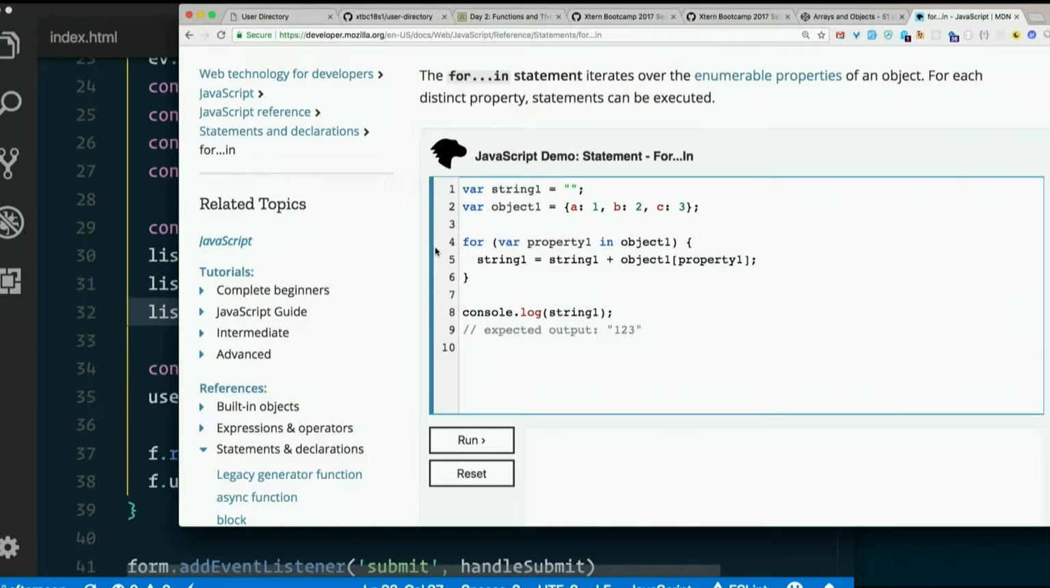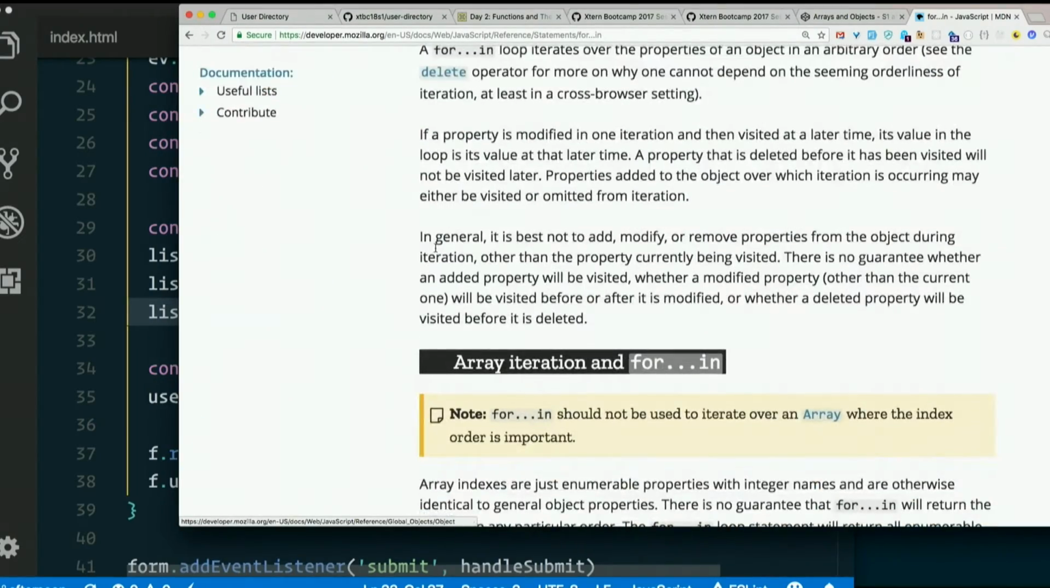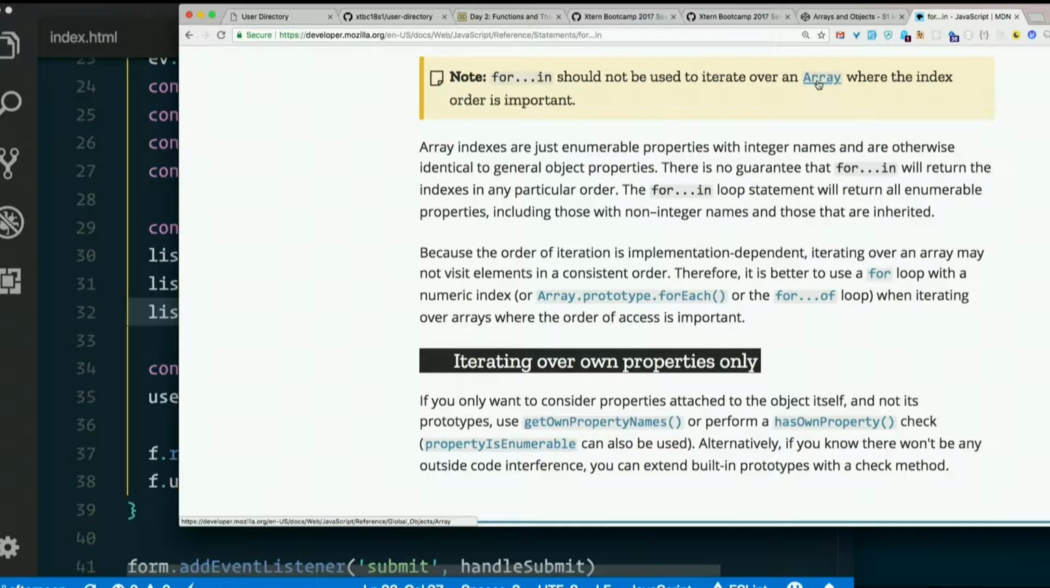Yeah, that totally works. There are some, let's see. I'm thinking there's something slightly, yeah. For in should not be used to iterate over an array where the index order is important. So it's going to treat those as strings, basically. And with objects, the order of the properties of an object are not guaranteed to be in order. So since this is basically treating arrays as an object, it's probably not the best way to loop over an array. But you can totally use this to loop over another kind of object.